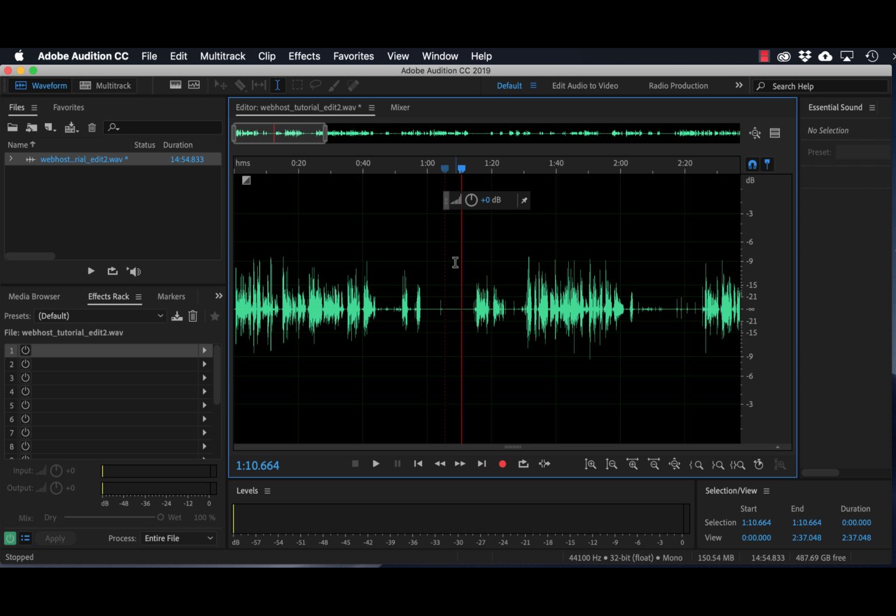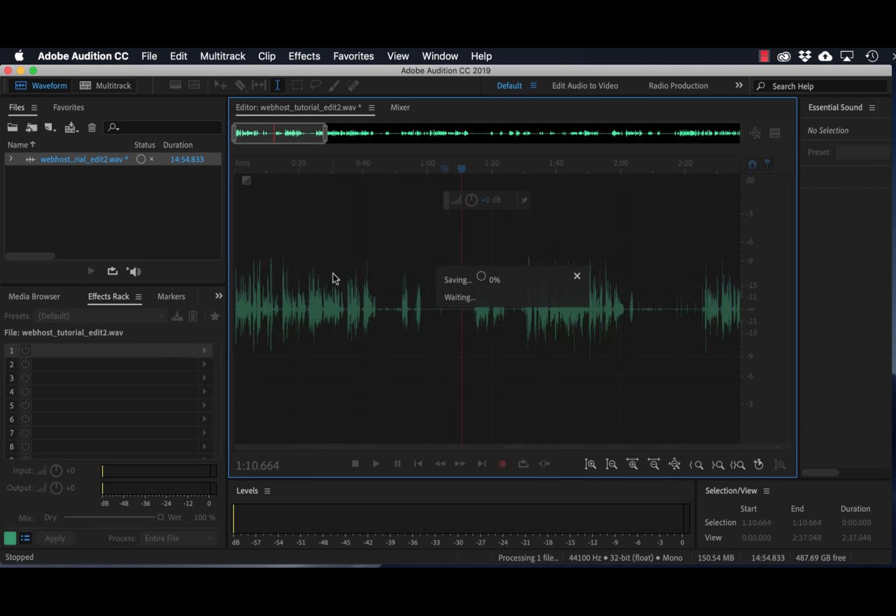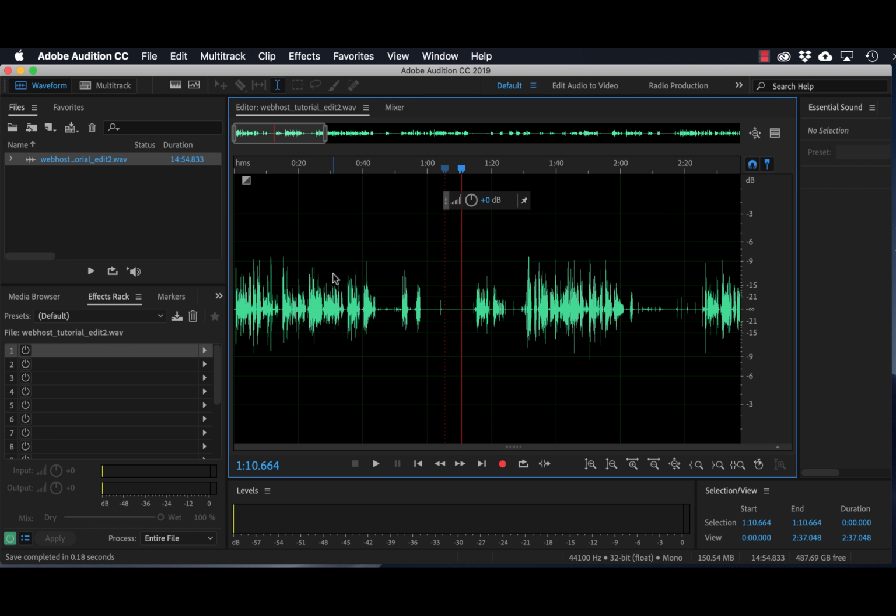So just to summarize, we took our stereo and mixed it down to mono to have the voice front and center. We added some noise reduction. We got rid of the very high sounds and low sounds using Parametric EQ. We compressed the audio so that the volume levels would be more consistent throughout. We did a little bit of healing too on a couple of places. And then we finished up by doing a nice fade in and fade out. So we'll save that. And I hope this helps.